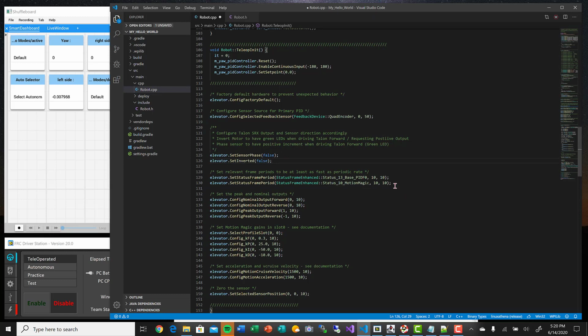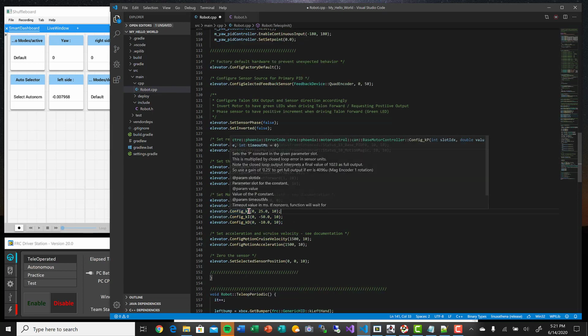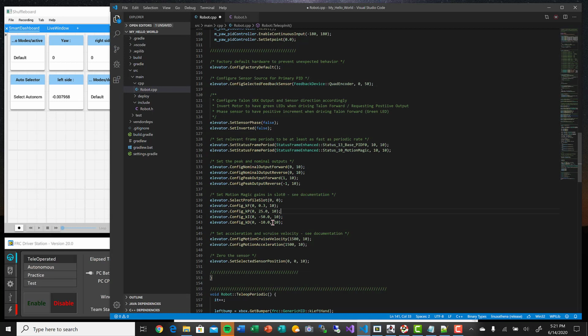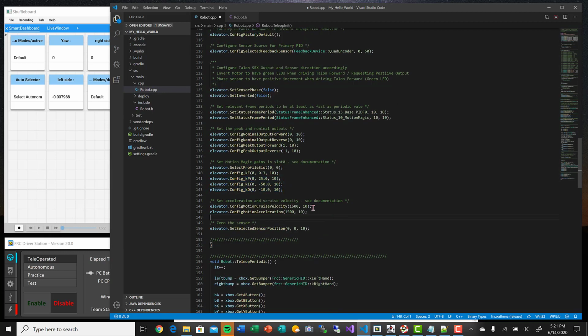This is some housekeeping stuff. We'll get to this in a later session. Same thing here. This is the P, the I, and the D that you use in a PID loop. You can tune these parameters to optimize how the elevator is moving around. This has to do with maximum velocities and accelerations. You can tune these parameters and play around with these to see what it does.